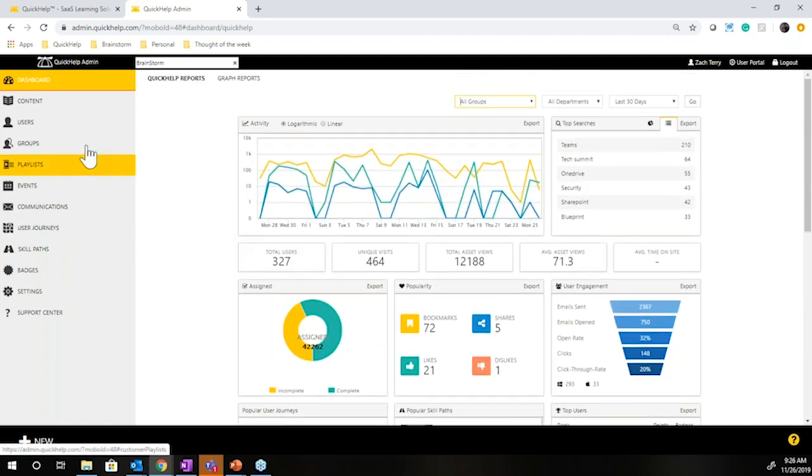Now, as an admin, everything is managed here on this left-hand toolbar. Everything from bringing users in, to creating the groups inside the organization to assign content to, so it's specific to them, the communications engine, and also skill paths.